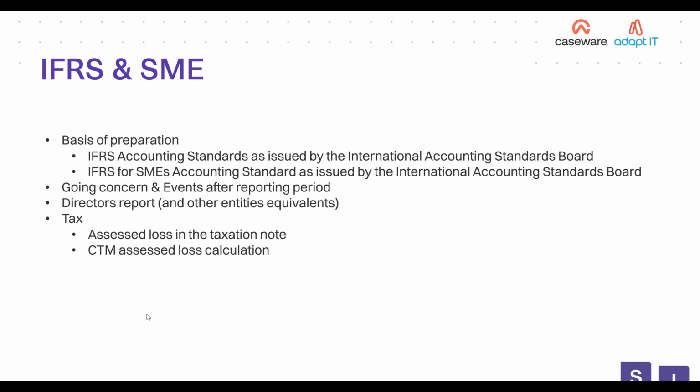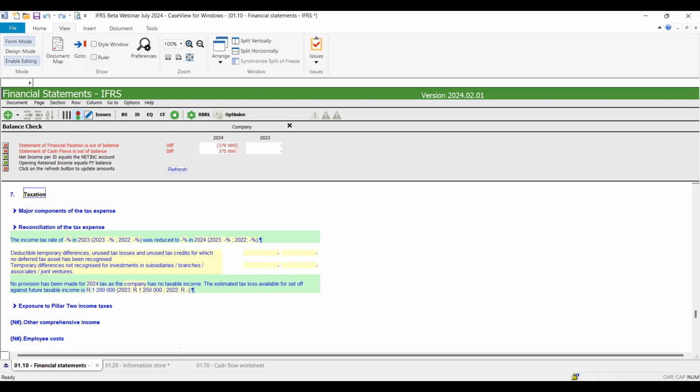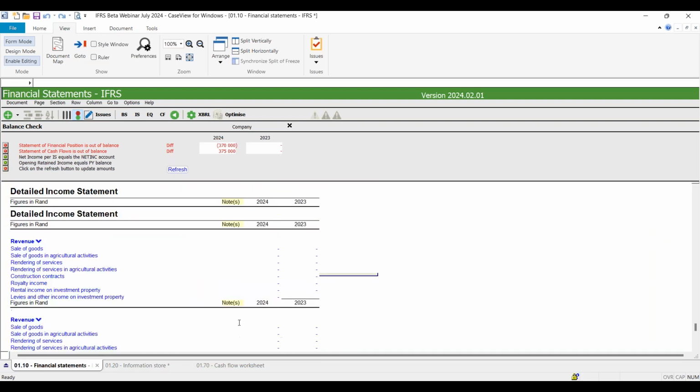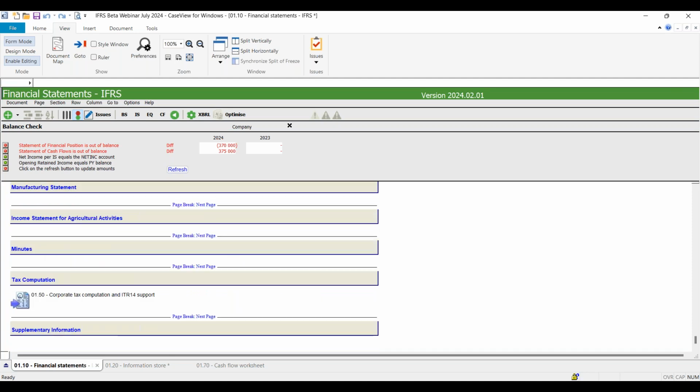If I then go back to my slides, the last one was the CTM assessed loss calculation. Let me just quickly show it in case you may not be familiar with it. If I go to my tax computation, we brought in the tax computation at the bottom last year, which calculates the assessed loss. But we noticed that for one of the scenarios, it didn't work as expected. I know one or two of you on the call asked me this question. So please go and check that this now works for you.